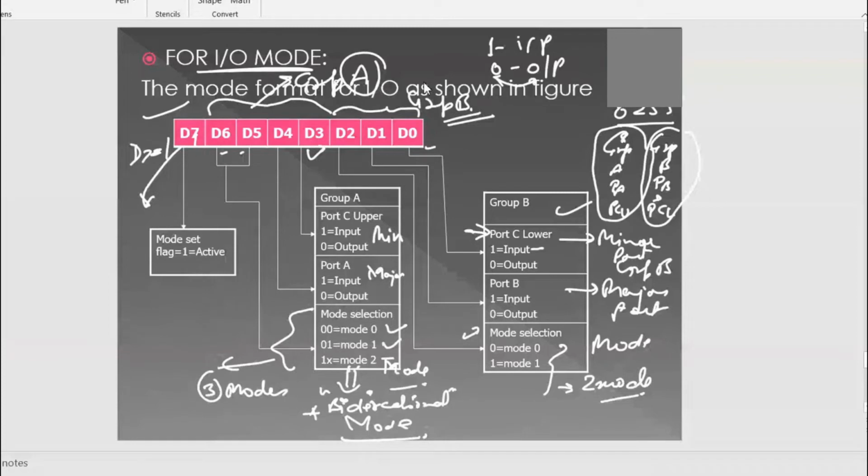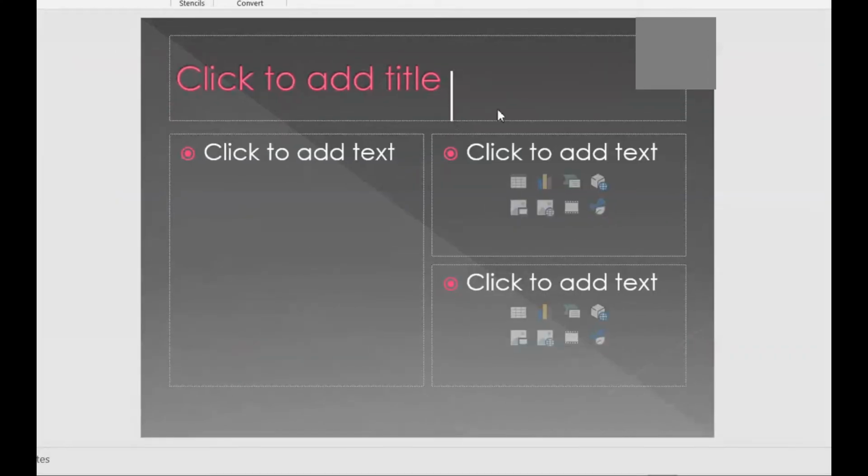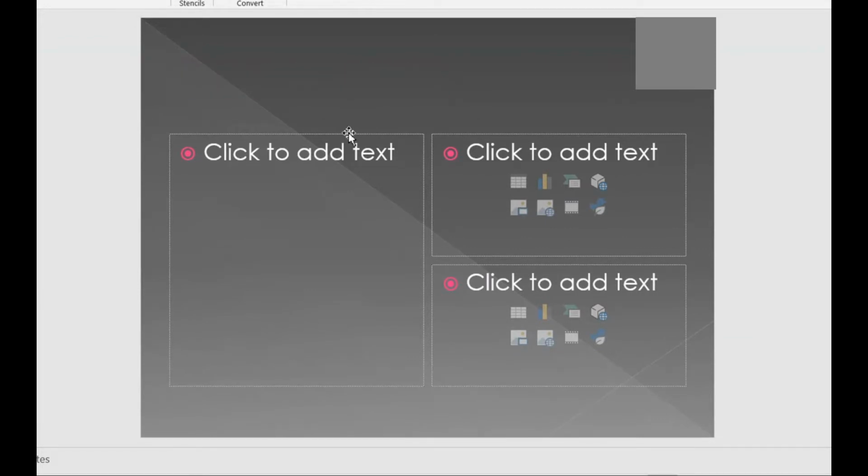Fine. So let's do a problem in order to understand in a better way. In order to understand this in a better way, write down configure.